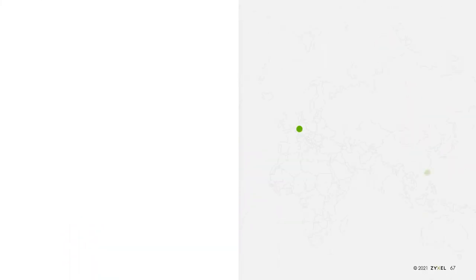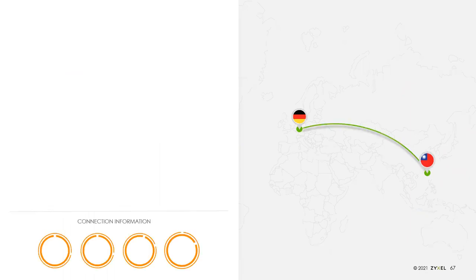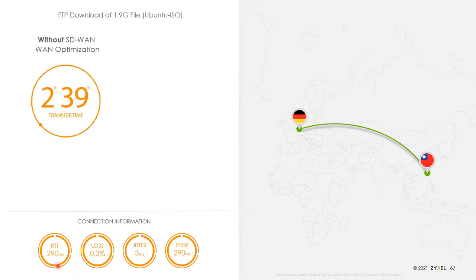So this is a real world example. This was a connection between our Taiwan office and our German office. You can see here, it was about a 290 millisecond round trip ping time between these locations. Very low loss, 0.3% packet loss, very low jitter, 3 millisecond jitter.